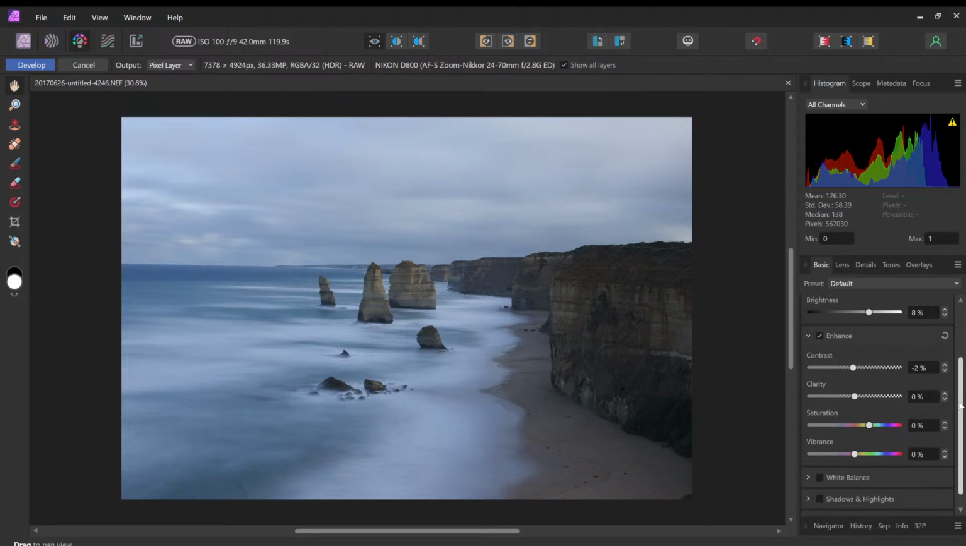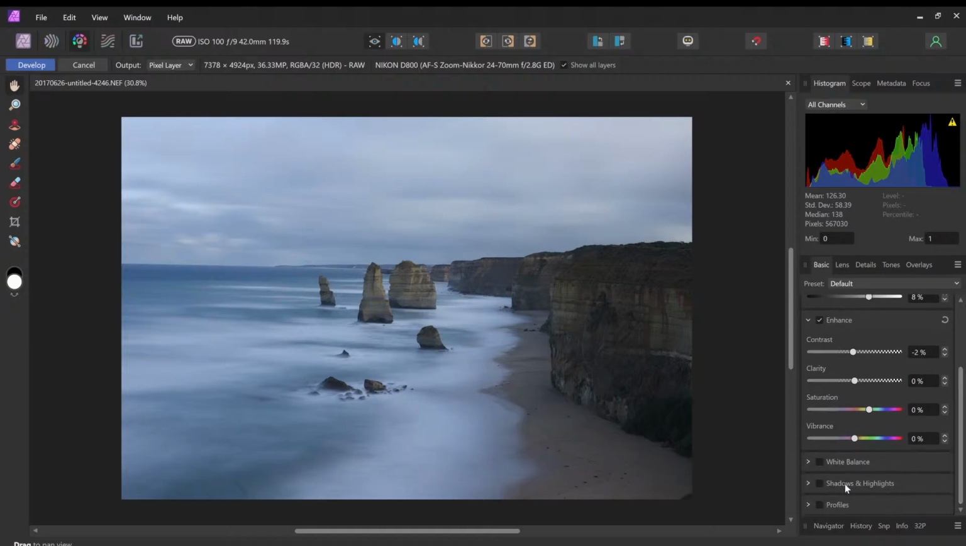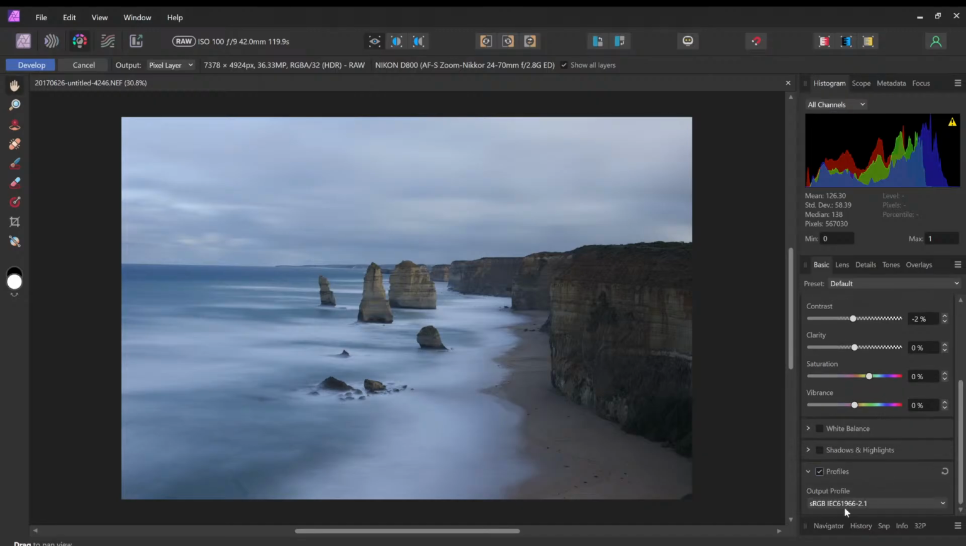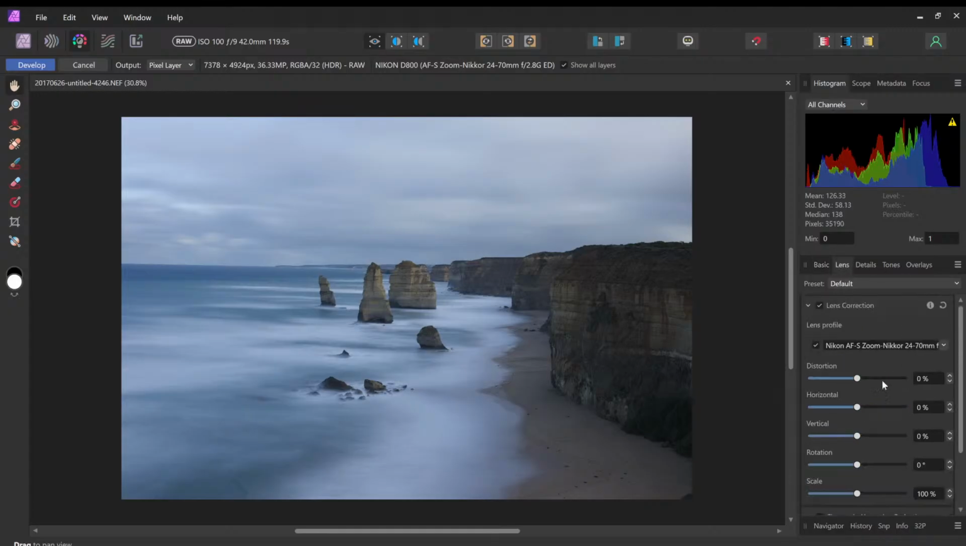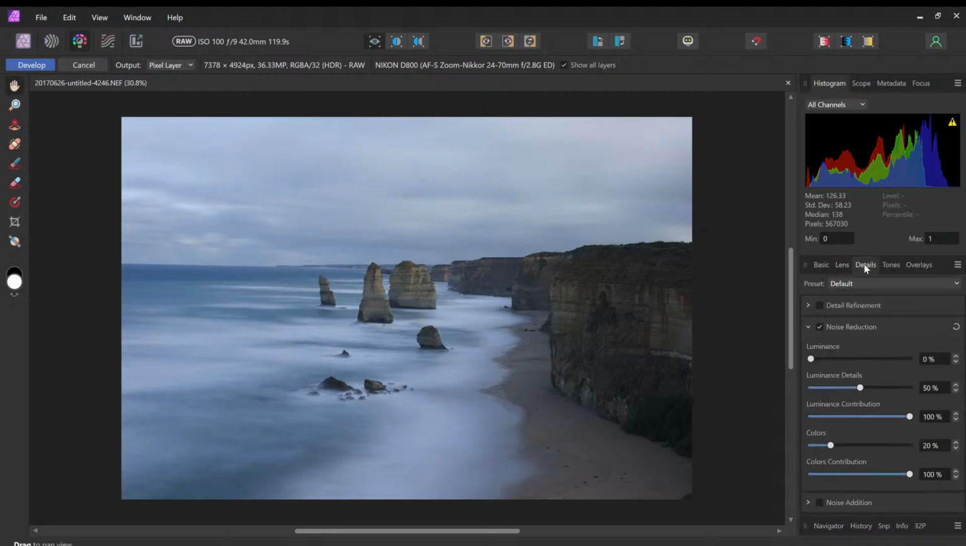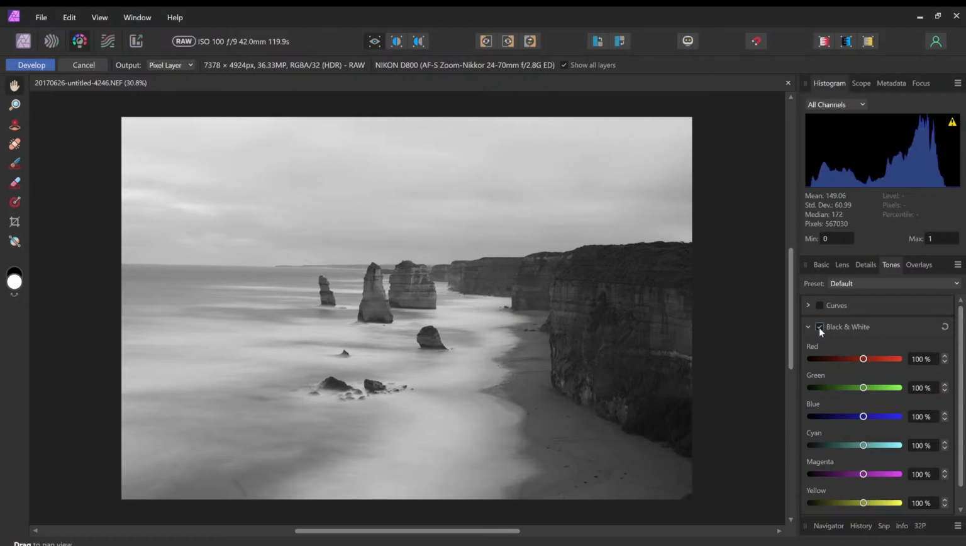So they're your default things. You've got your white balance, shadows, highlights, profiles. I think that's for your lens, or maybe not. Then up here, oh, here's your lens. It tells me it was taken with a Nikon 24-70. Your details, so this is usually your noise reduction, stuff like that, tones, curves, black and white, split toning. So I guess if you want a black and white image, that's how you do it.